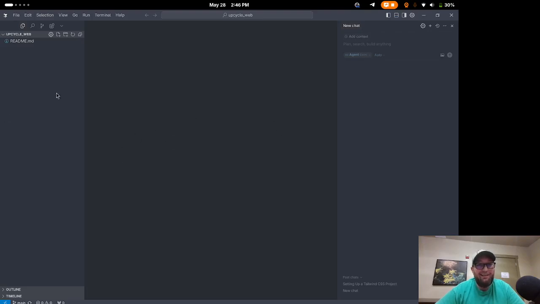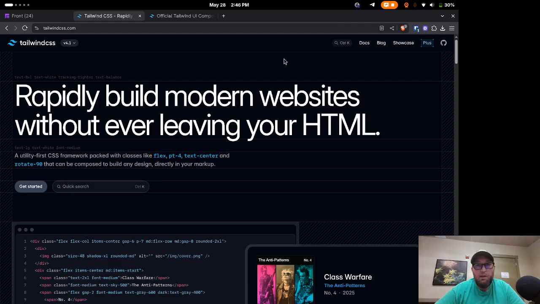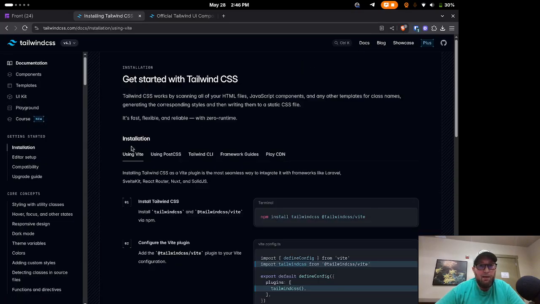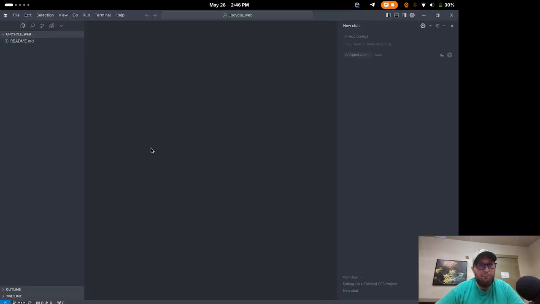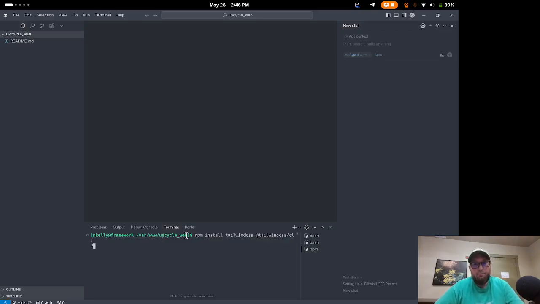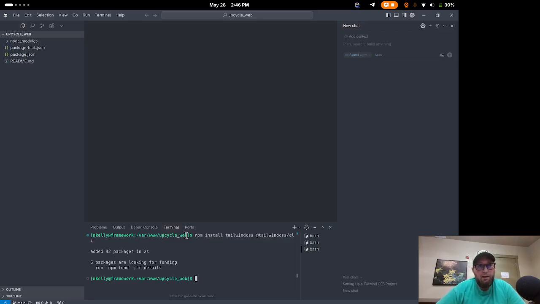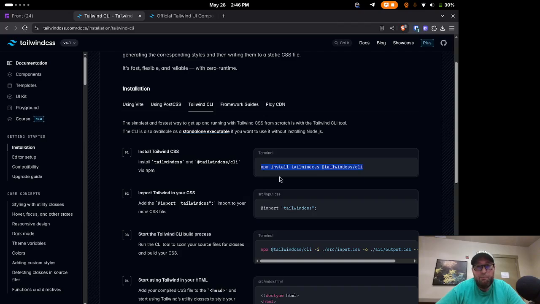I have just a plain empty thing up right here. Let's go to the docs on Tailwind, and you can install however you like. I always do the Tailwind CLI. This one is just kind of built in. I'm just going to copy this first, npm. Let's get our terminal up. And that goes ahead and installs the npm package.